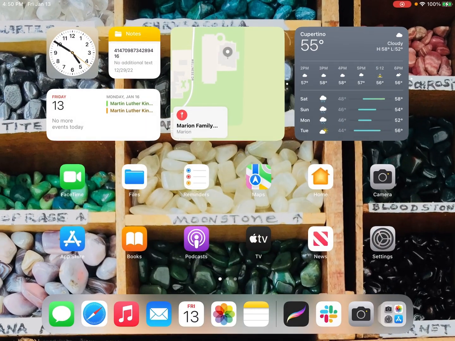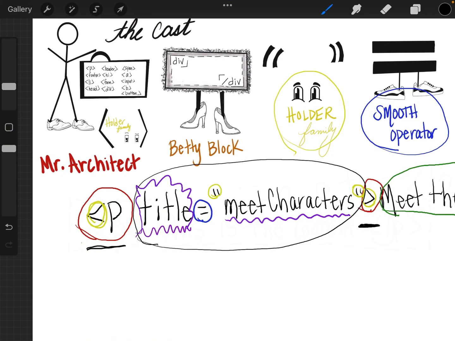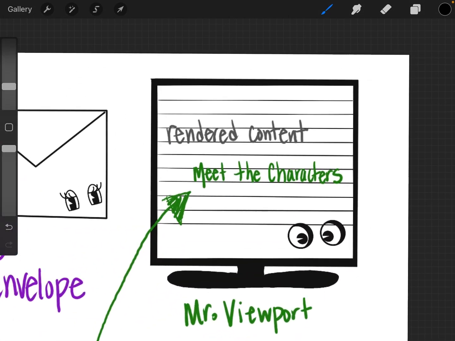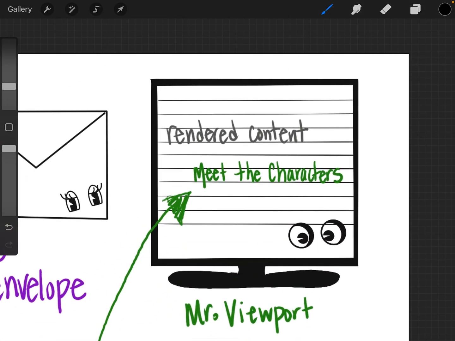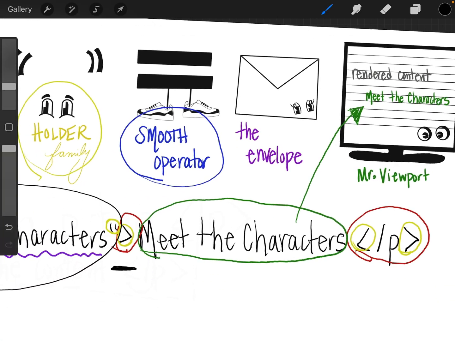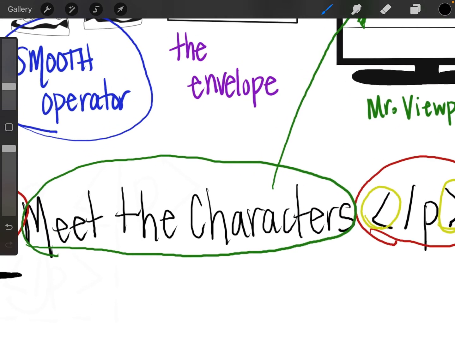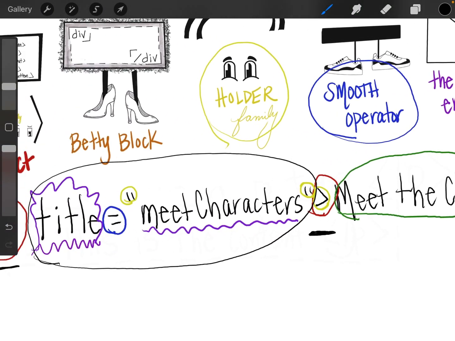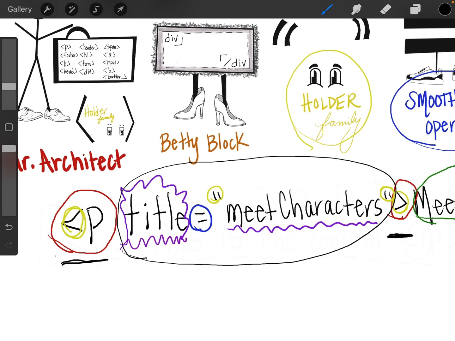And I feel like that's what I did here. I have something that I want to render on the viewport. I want to render meet the characters because that's the title of my story. And I want all of my users, especially Mr. Viewport, to enjoy the title of my story. So in order to do that, I have to type in my content. That way I can render onto the viewport. But I also have to tell the machine what it is exactly I am putting in there.